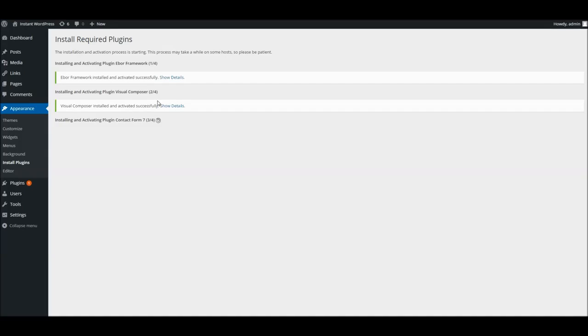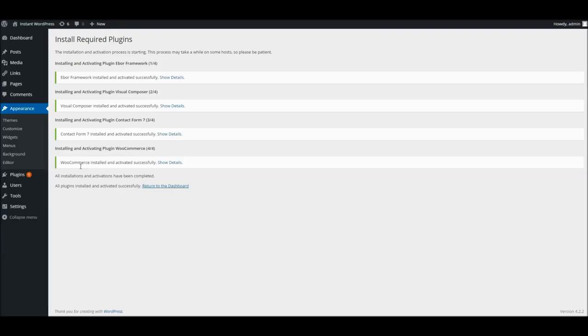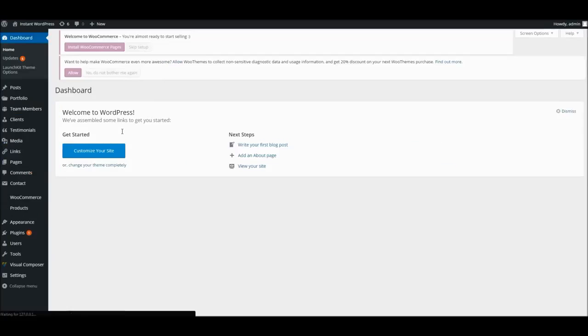So we can see here, as each one is downloading and installing, it doesn't require any input from you. You just let it do its thing and it will tell you when it's ready. Okay, that's all done. We'll just now return to the dashboard and see what's changed.